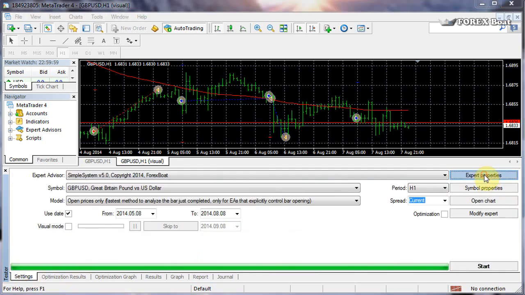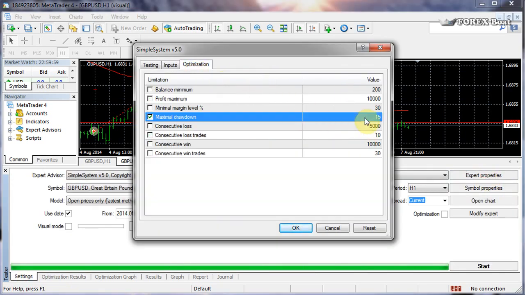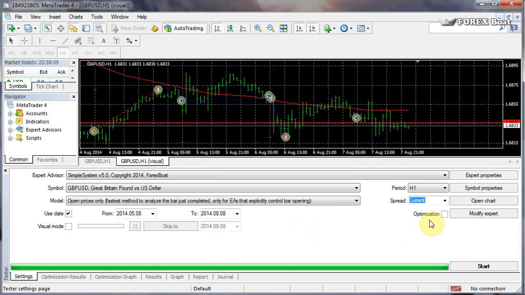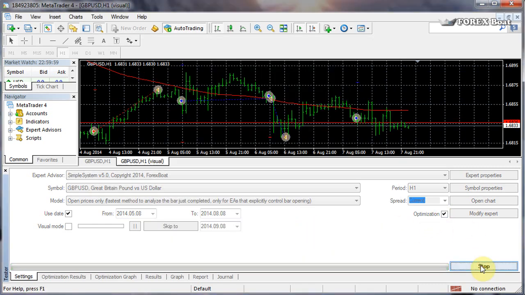So we'll go to settings, expert properties, optimization, and change this from 15 to 10. Click enter, okay. Check optimization again and click start. Once again, it will take some time, but it will save you time in your visual analysis of the results. I'll be back with you once this is done.